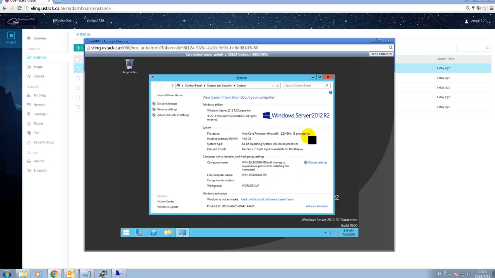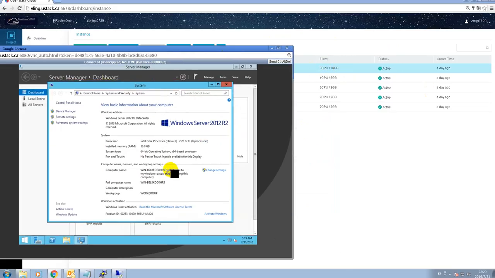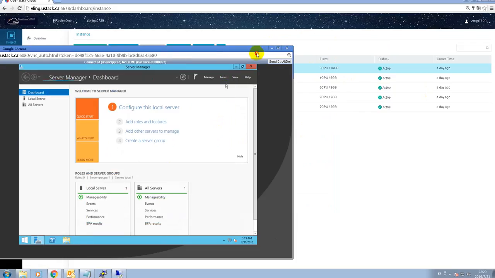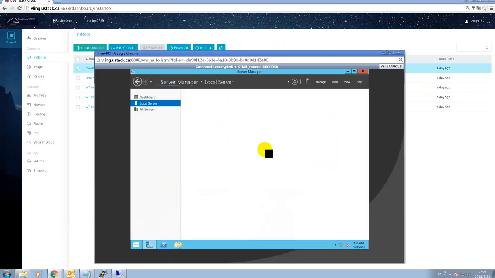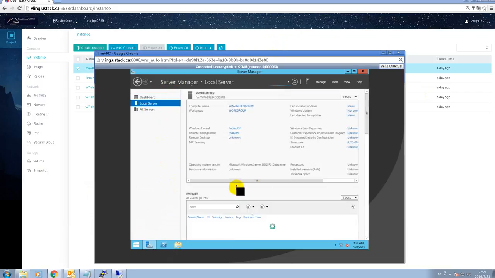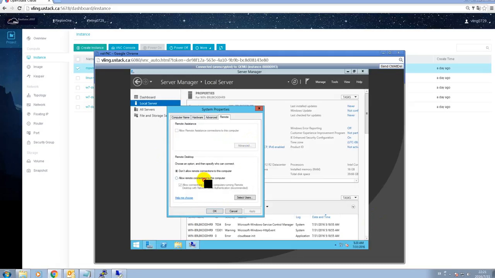So it's 8 core 16 memory, and local server. We need to enable the remote disk.